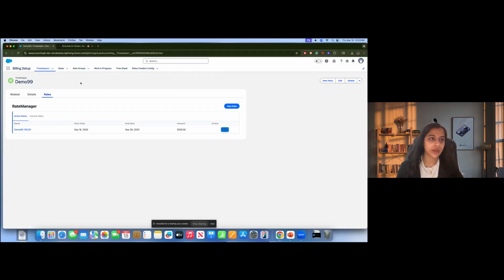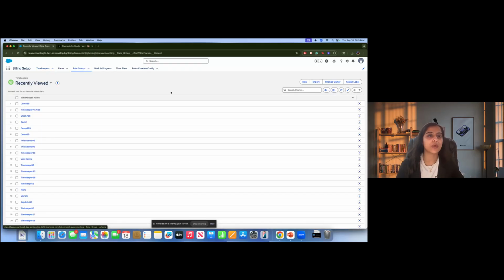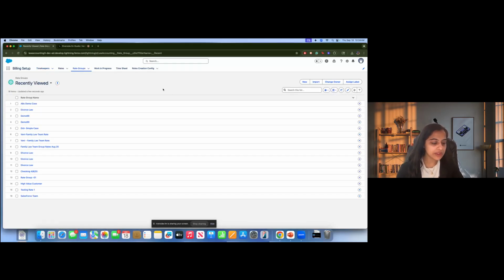And I just created a rate. I talked about timekeepers. I talked about rates. Now I'm going to click on rate groups and talk about rate groups. So rate groups are a way for multiple roles or multiple rates to come together, and this makes sure that everything is consistent in the rate management.